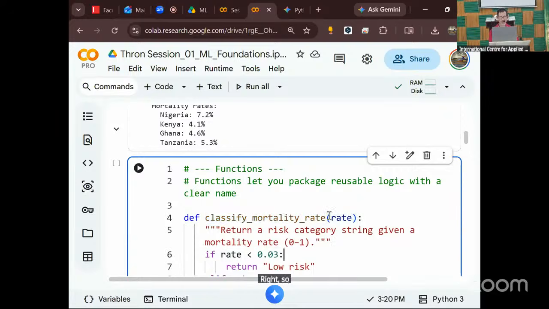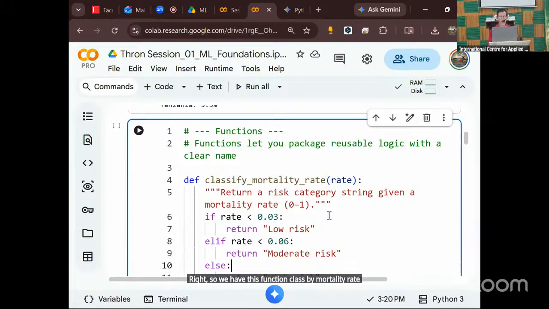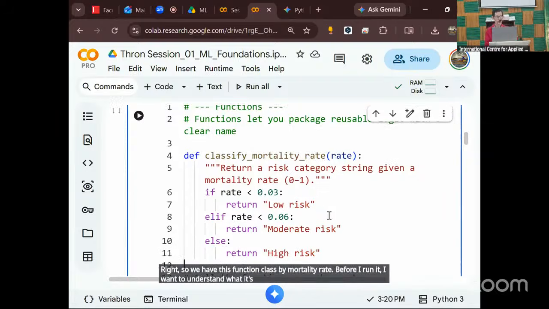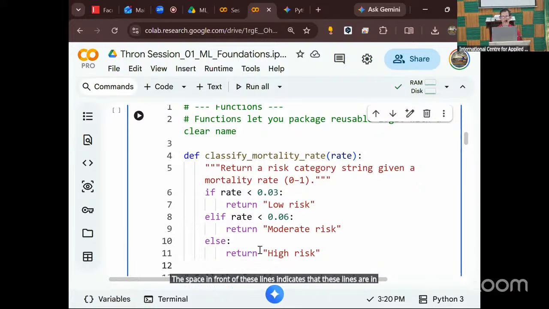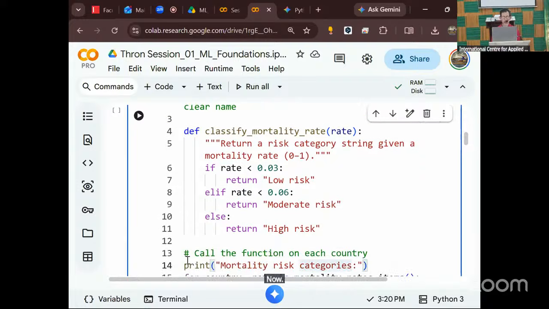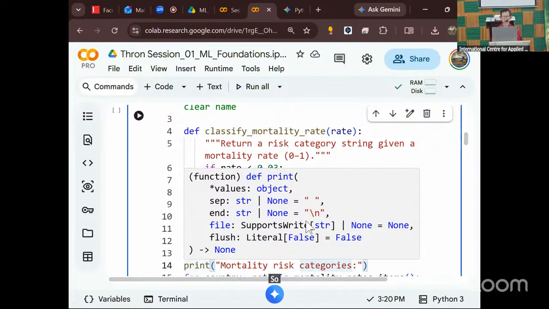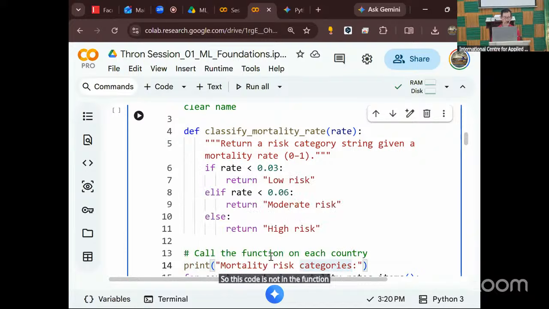So we have this function, classify mortality rate. Before I run it, I want to understand what it's doing. First of all, it says def. Def means that this is the definition of the function. And you can see also the space in front. The space in front of these lines indicates that these lines are in the definition. The function definition is specified by these lines. Now, the code below is not indented, so this code is not in the function. This is outside of the function, right?